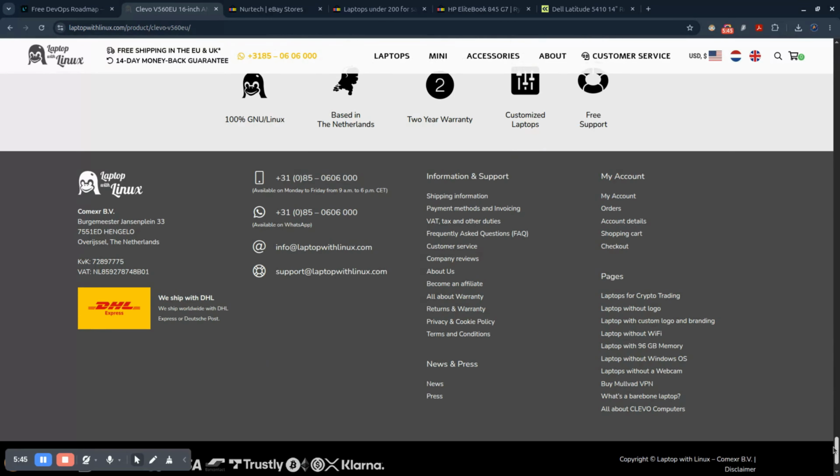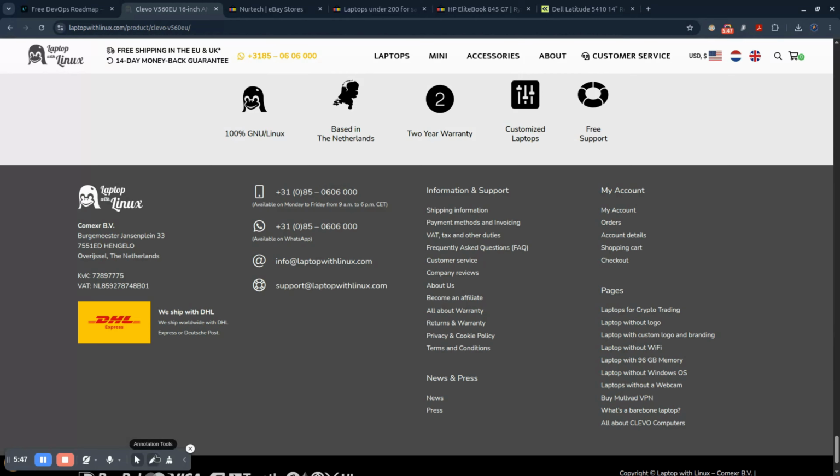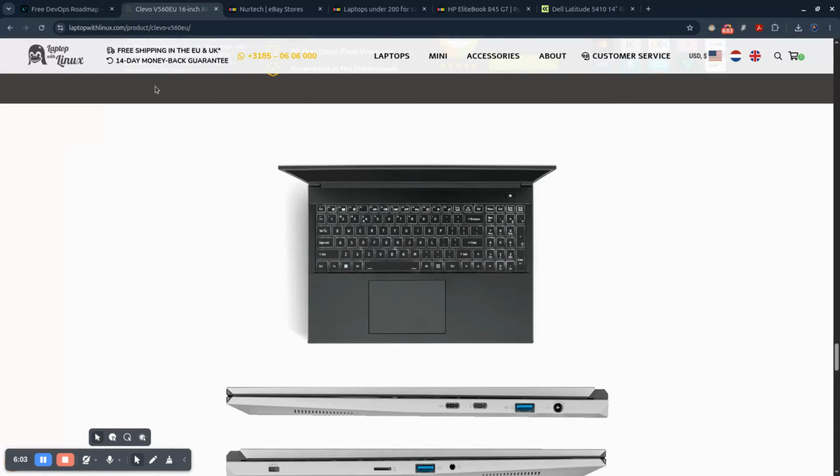But a lot of these companies, hardware comes from Taiwan. Let's see, where are they based out of? Yeah, so it says they're based out of Netherlands. But like I said, a lot of these, and actually it shipped pretty fast. It said like a week, and I got it in like 3 days. So it was actually pretty cool, right? So go ahead and wipe that out. So that's Laptop with Linux.